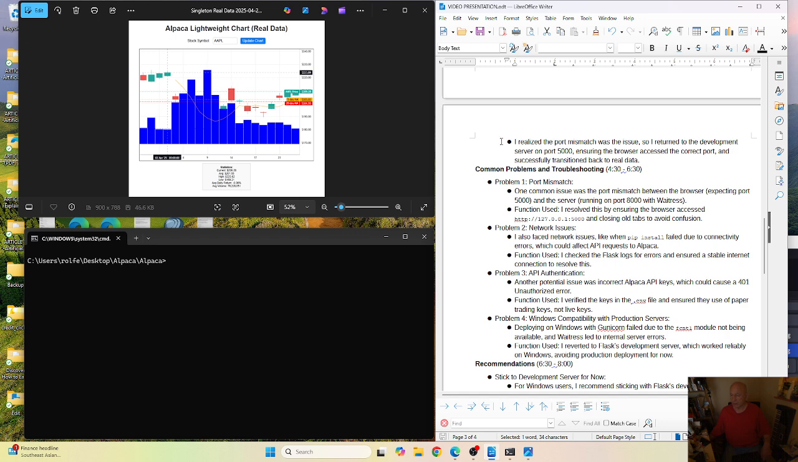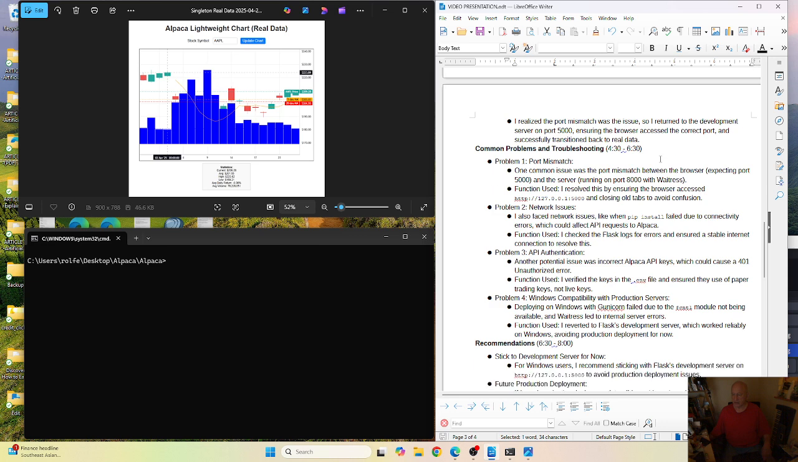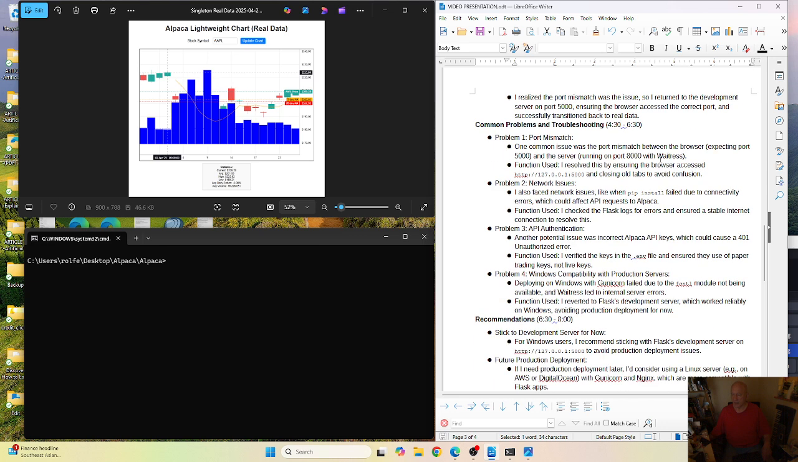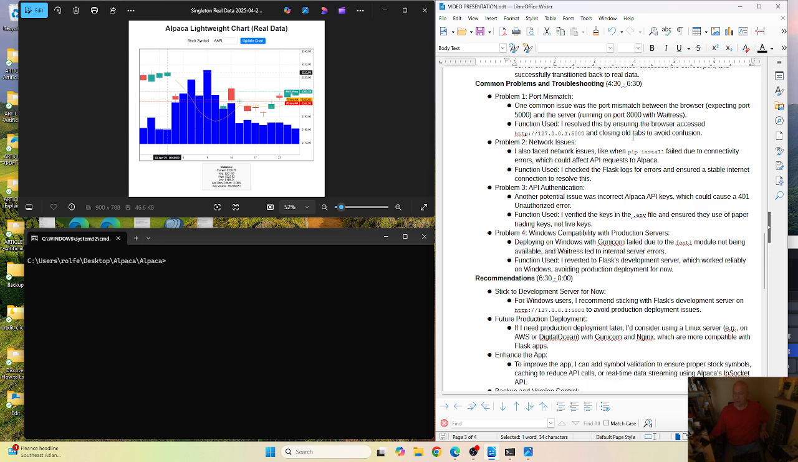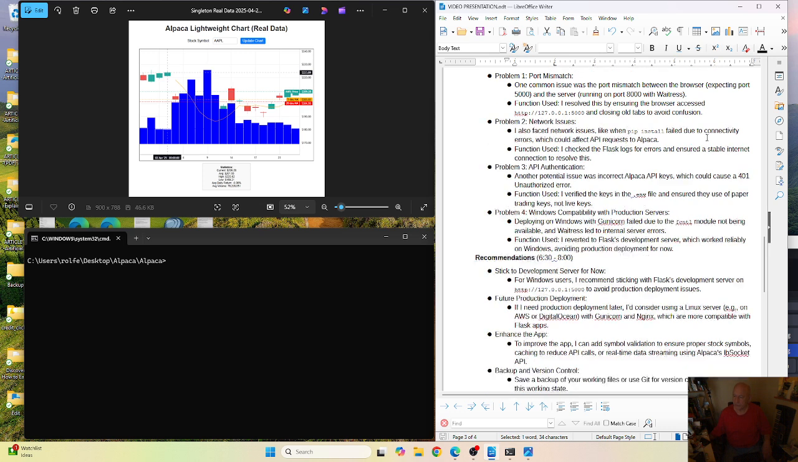I realized the port mismatch was an issue, so I returned to the development server on port 5000, ensuring the browser accessed the correct port and successfully transitioned back to real data. And the problem with the port mismatch: one common issue was the port mismatch between the browser expecting port 5000 and the server running on port 8000 with Waitress. I resolved this by ensuring the browser accessed port number 5000. And I closed all the old tabs to avoid confusion.